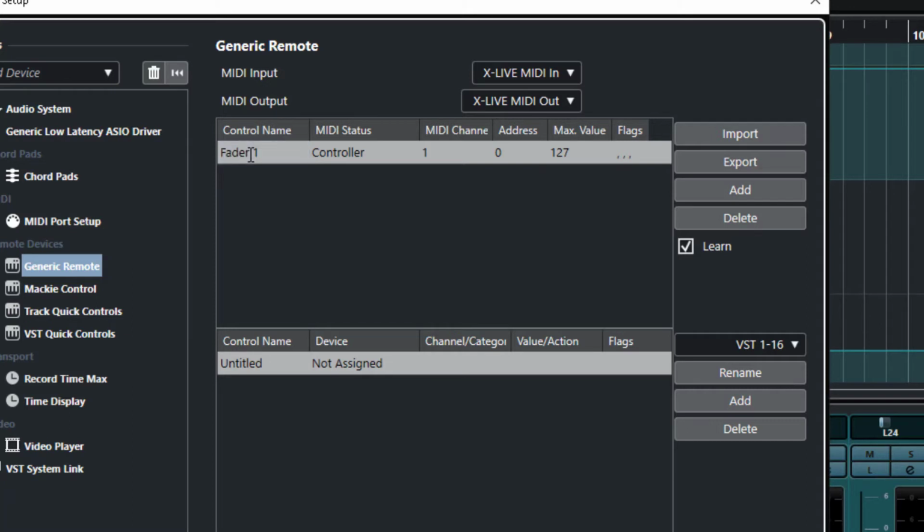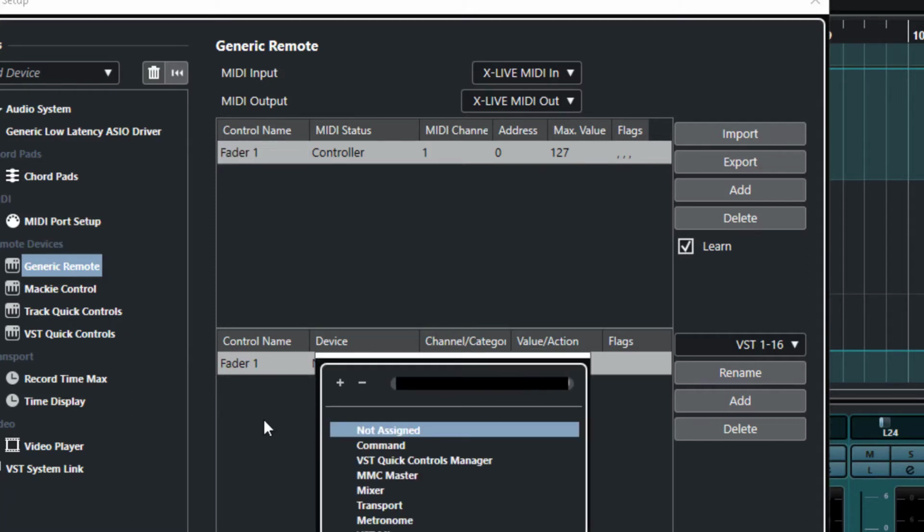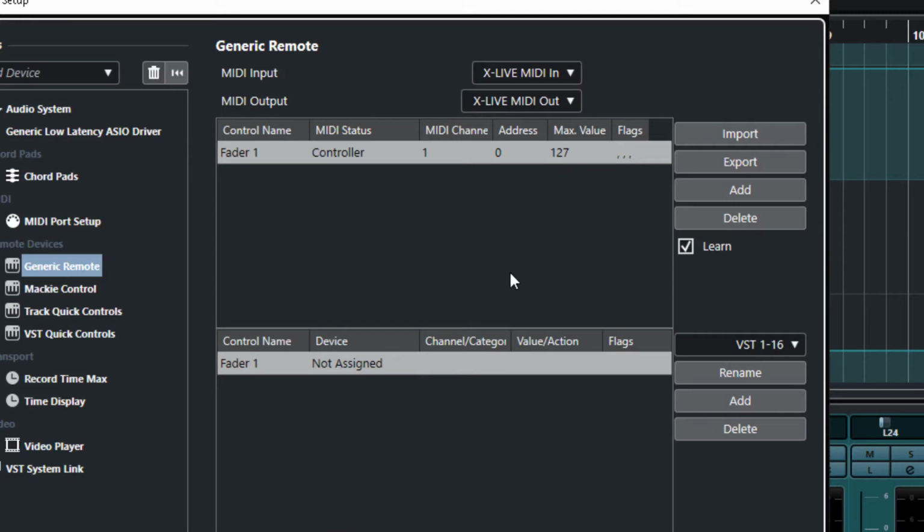So I label it fader 1 and it'll do the same thing down here. So we learned that fader 1. Now this will get you in trouble. After you touch that and it recognizes it, please take it off of learn, because any other button you touch is going to switch to those commands and it's going to drive you crazy.